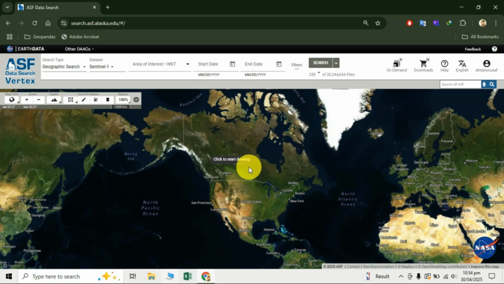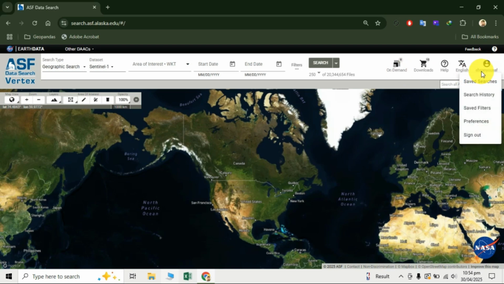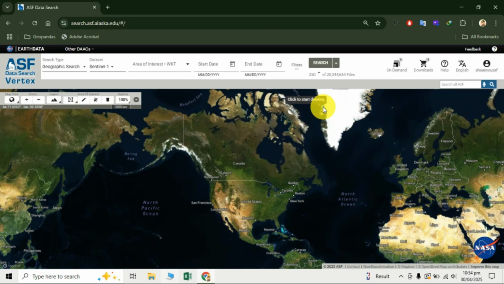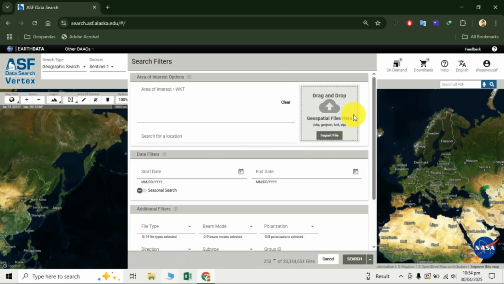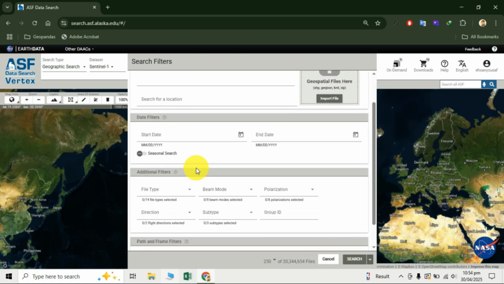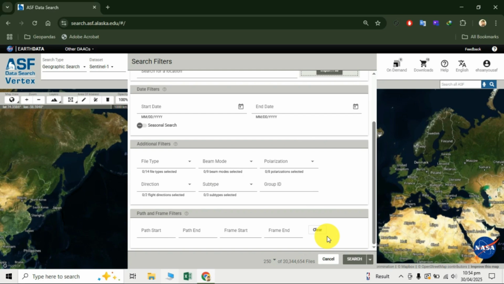If you do not have an account on the ASF Earth Data portal, you need to create one. I have already created an account. So then create an account and then we start work on it. Here we have different options. We can add the XML file, KML file, SHP, GSH, and data filters and other different filters.